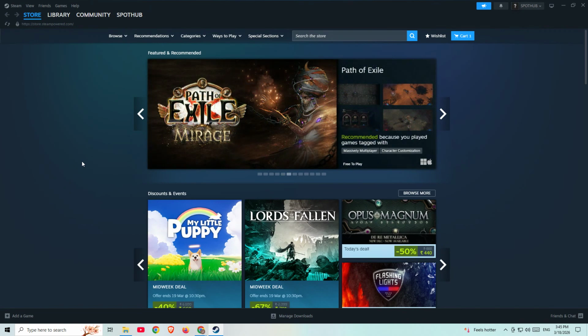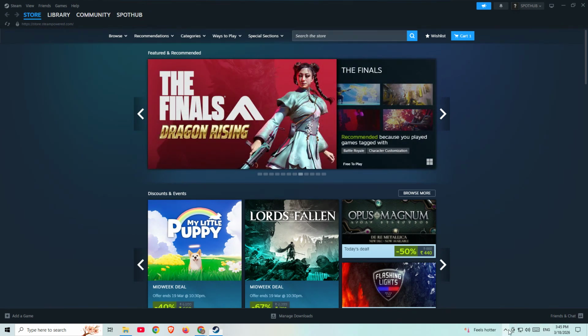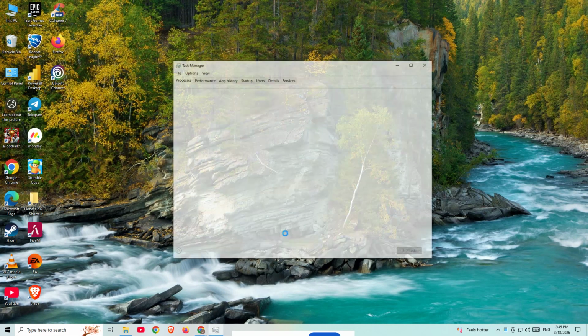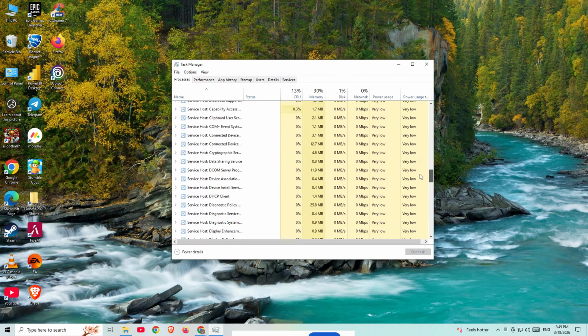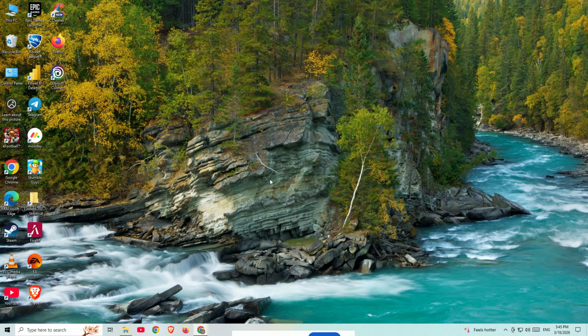First, the most important thing you need to do is close Steam completely. Don't just minimize it, and don't leave it running in the background. On Windows, you can right-click Steam in the system tray and fully exit it. If needed, open Task Manager and make sure every Steam process is closed. This matters because sometimes Steam keeps the failed session active, and reopening it too quickly can make the error continue.